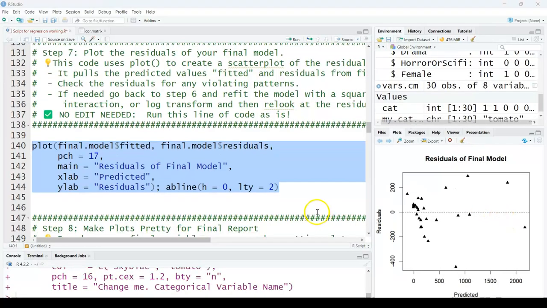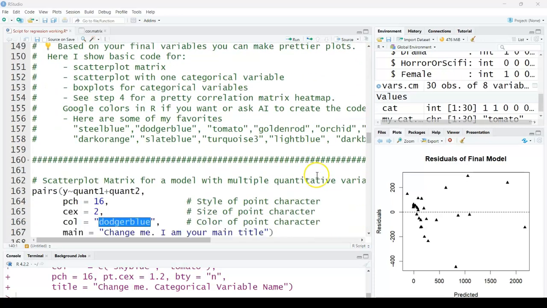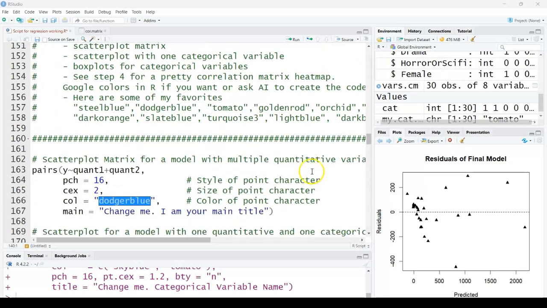Now the final steps are to make some pretty plots for your final report. One plot you can create, if you have multiple quantitative variables, is the scatter plot matrix, but you can add some additional color and a main title. For me, this might look like Y, box office, and my 2 quantitative variables. Even though Oscar nominations isn't in my model, I could still make my scatter plot matrix prettier for the explore part of my final report.